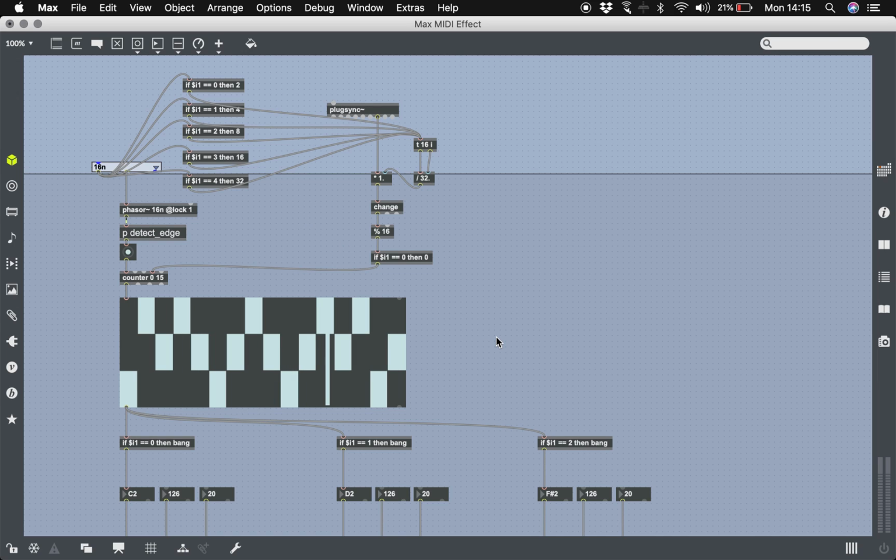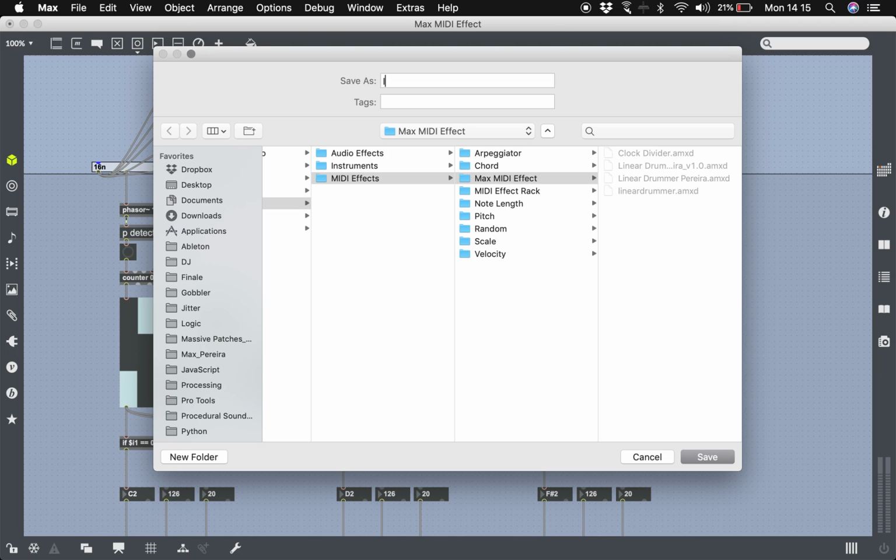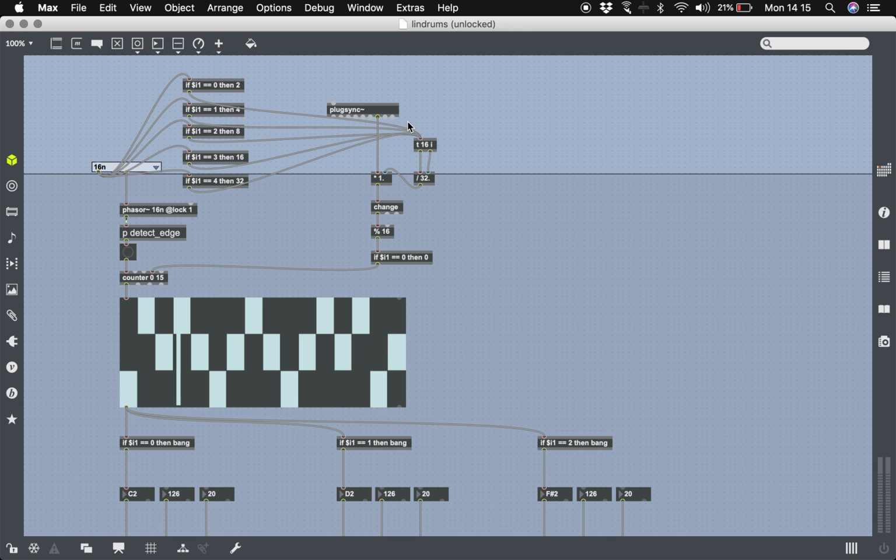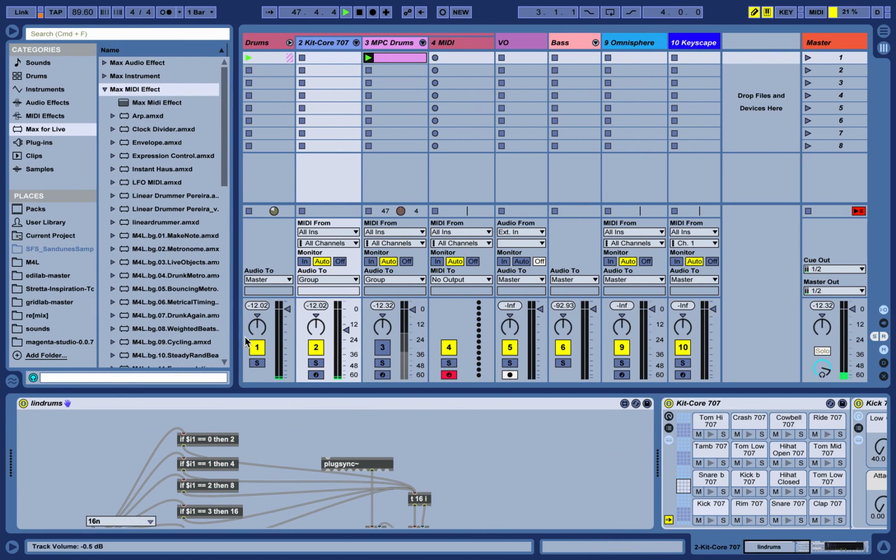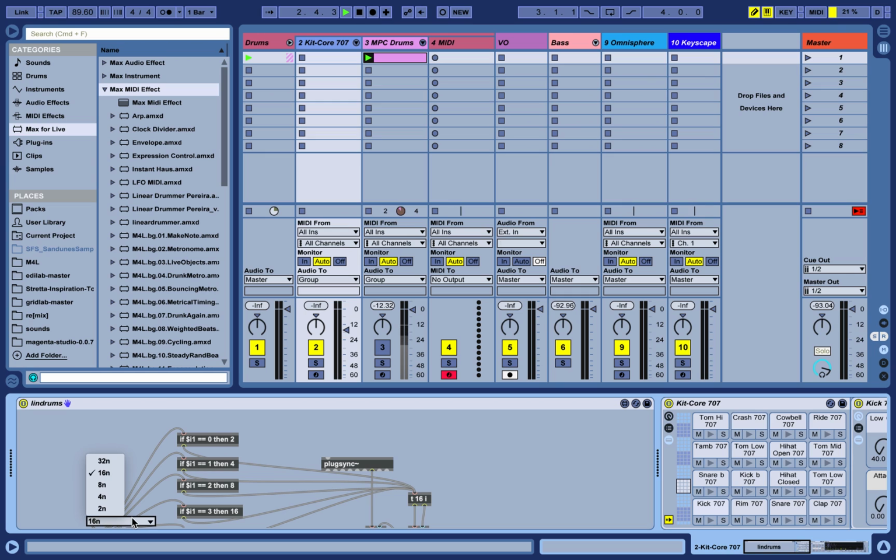Cool. So now that we're all done with this, we just need to turn it into a presentation mode. I'm going to save this here, call it Drum. Cool. Now to close this, we go here, this is what we get. We can't really see what's happening and there's nothing to touch except maybe this.